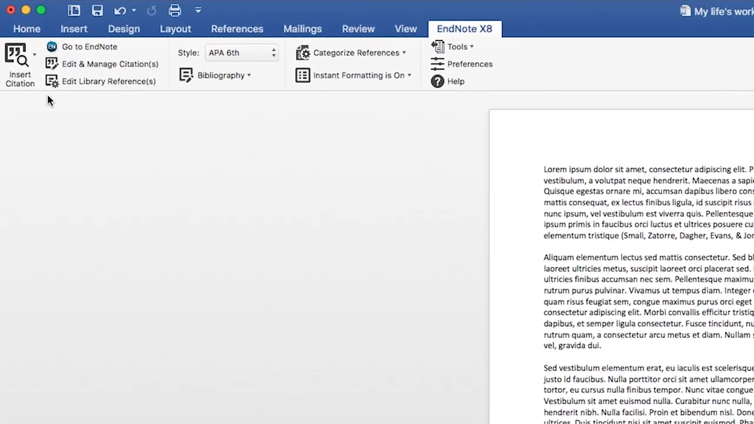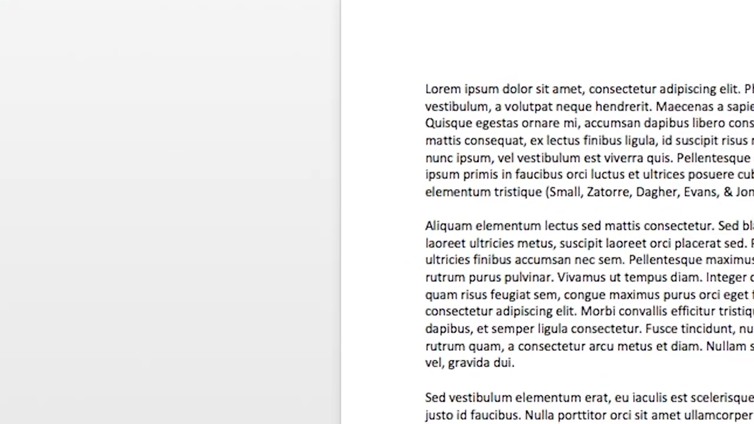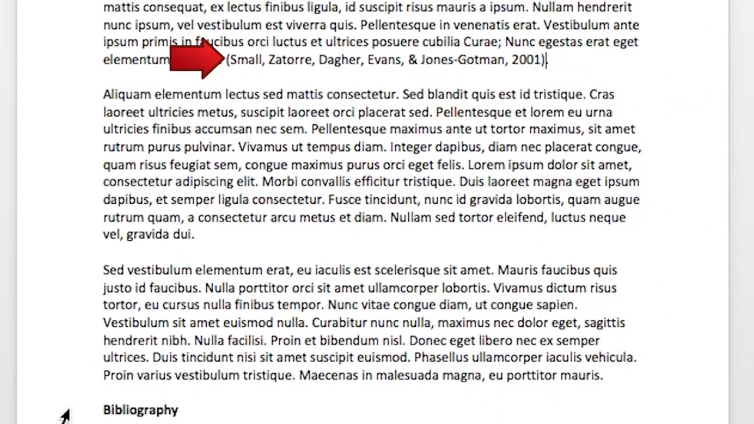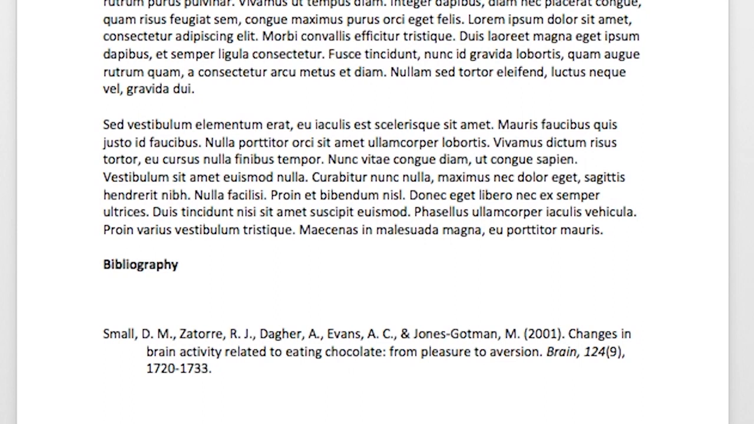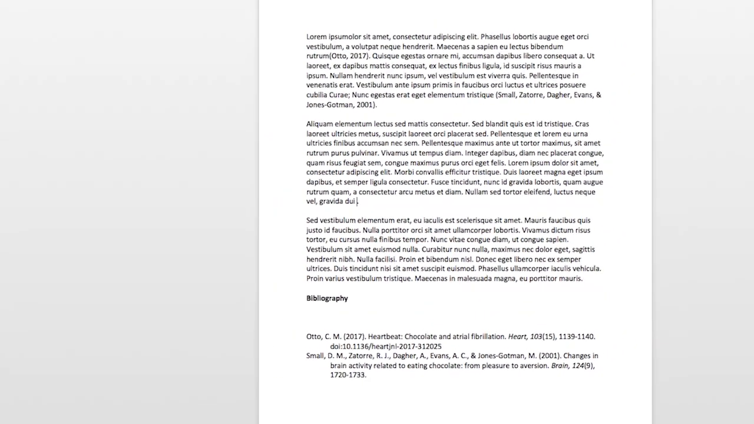On the default setting on the EndNote toolbar, the instant formatting is turned on, and as soon as you insert a reference, both the citation and the bibliography are formatted, or reformatted in the case of the update to the bibliography. EndNote takes care of these details for you from rough draft to final submission, literally from the first word.